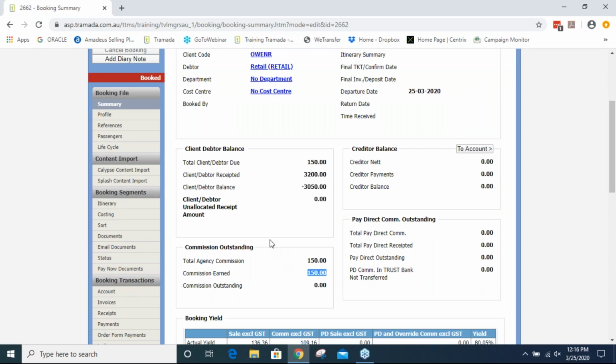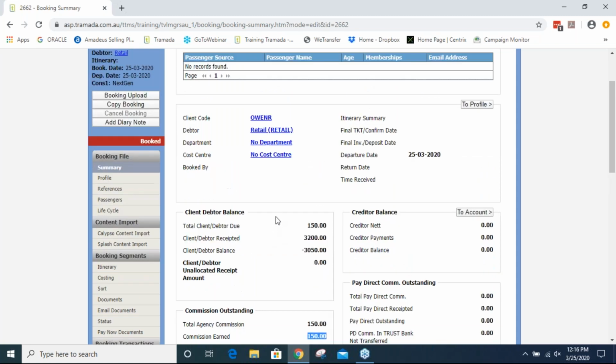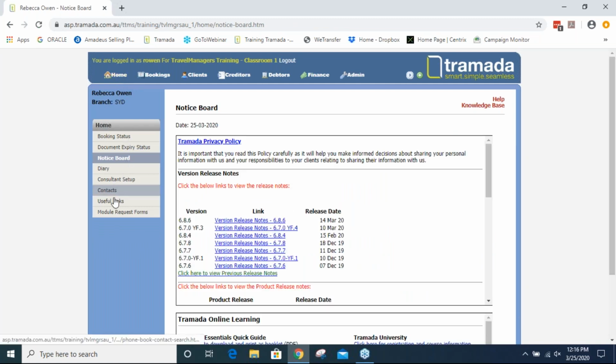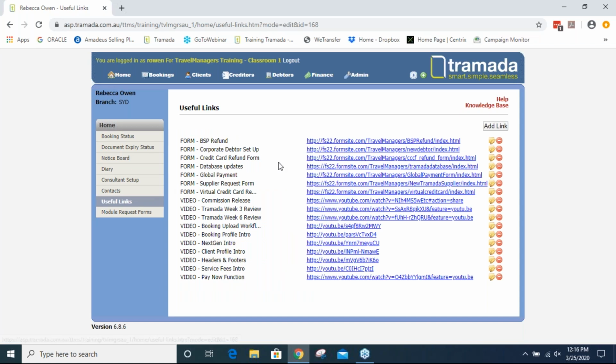Now, because the client has paid via credit card, he will need to be refunded via credit card. And there should be on the home page under useful links a credit card refund form. Fill that out, we'll refund your client, we'll let you know.